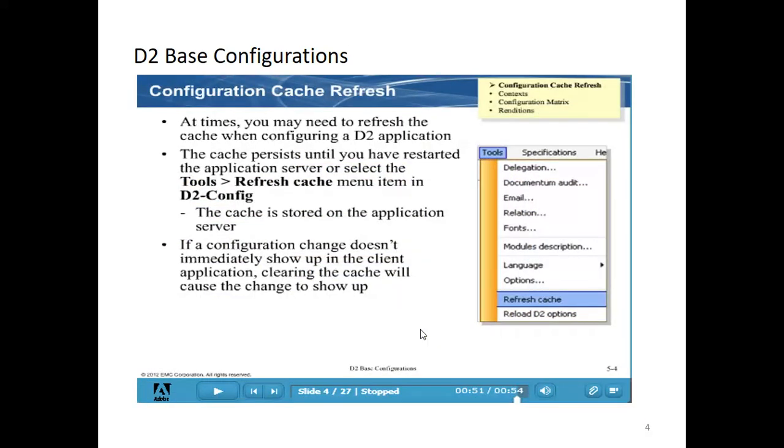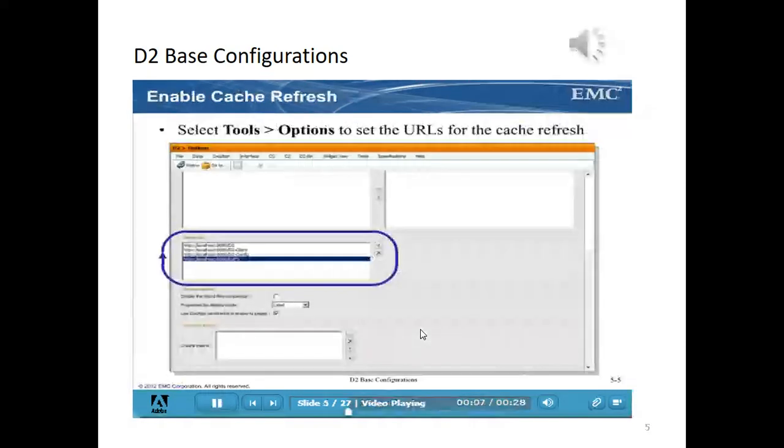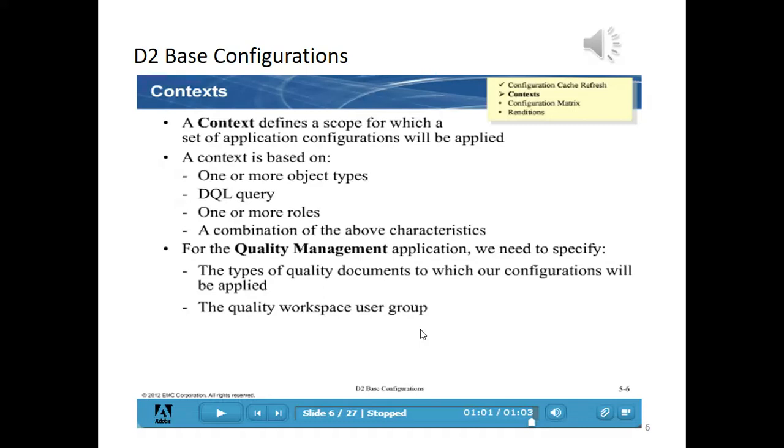First, where you can refresh the cache in D2 config: go to the tools menu, click refresh cache, so that you can refresh whatever configuration you created in D2 config. Once you refresh, that will quickly reflect in the D2 client. So if any configuration doesn't take effect immediately, you have to do this operation. For example, if you want to refresh some page, you can give the page URL here under tool options URL. That's it.